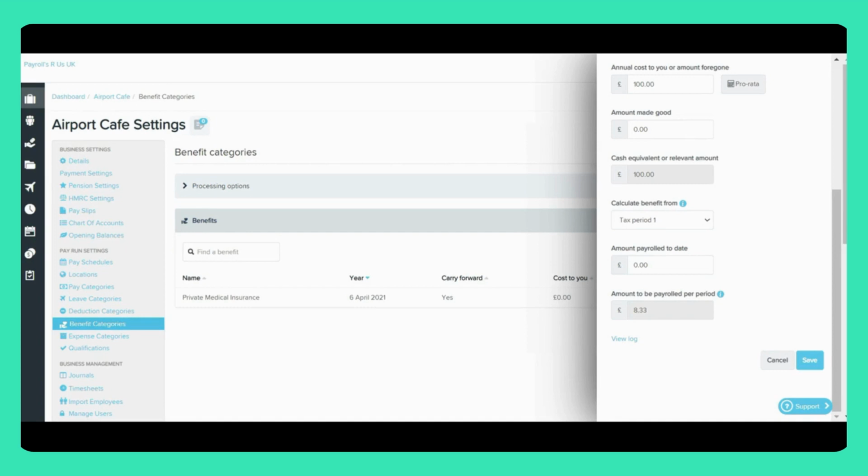If you've moved software partway during the tax year, this benefit may already have been partially processed in another payroll system. If this is the case, when you initially create the benefit, you can just enter the amount payrolled to date and set the relevant period number at the employee level. This should be done before the first pay run is processed. You will also need to add the total amount payrolled to date in the payroll benefits field on the earnings tab of the employee's opening balances.